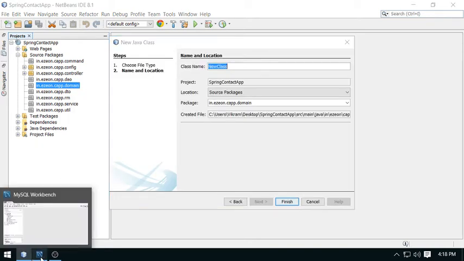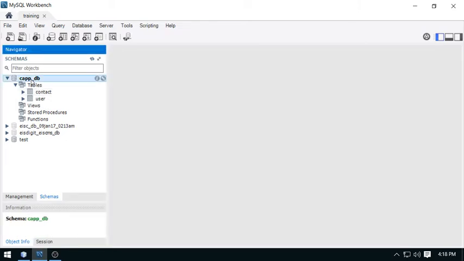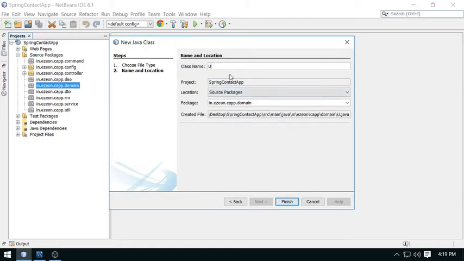Just a moment, come to the database here and check this. This is the database we created in the previous video, and this is one table, this is another table. So I'm going to create two classes for two different tables. For the user table, I will create one class, and for the contact table, one more class. So this is the user class, and I'm going to create it under this folder.